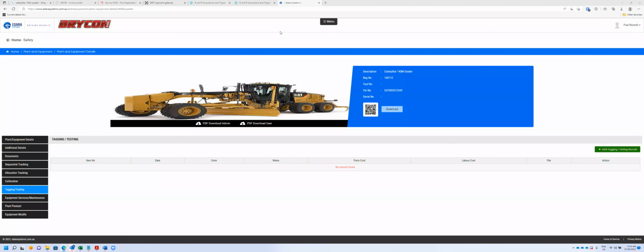So the operators, they just scan it in the morning, it takes them to the pre-start form, and they fill it out. It's saved in the register, which we'll look at soon. Yeah, awesome.